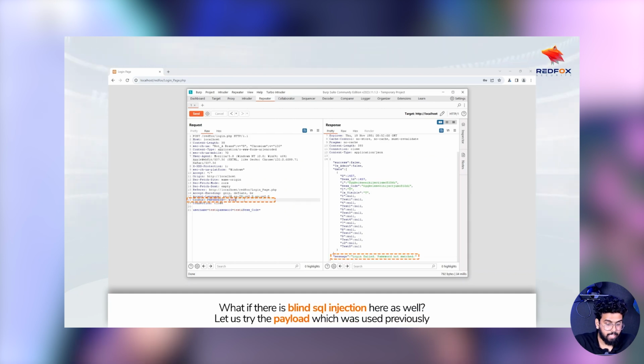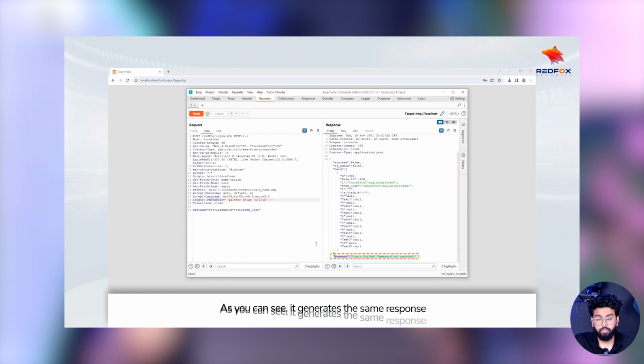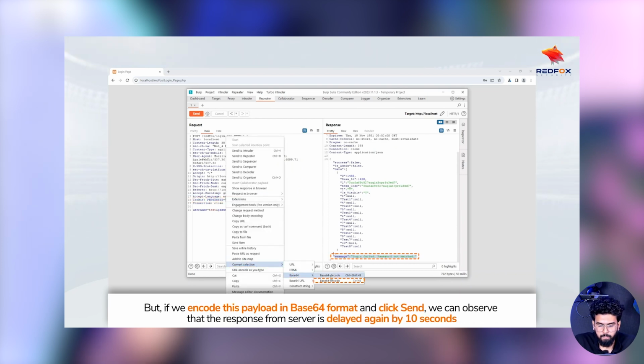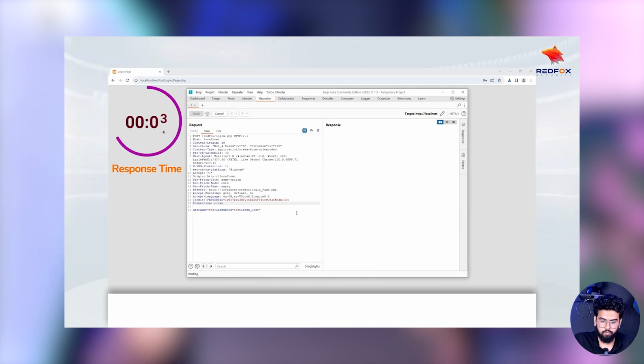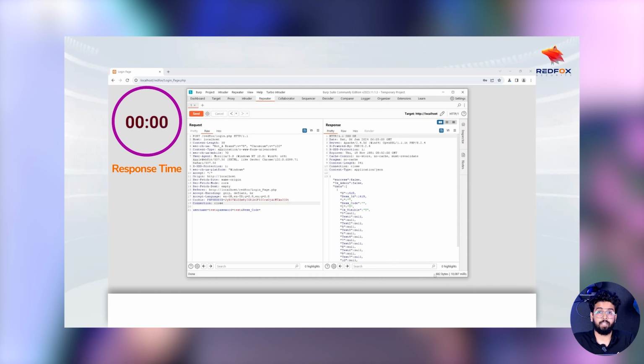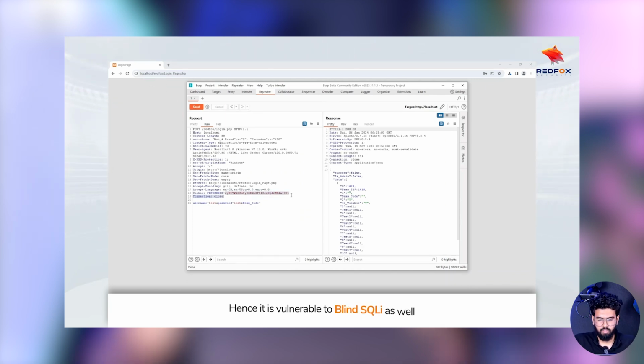What if there is a blind SQL injection here as well? Let us try the payload which we used earlier. As you can see, it generates the same response. But if we encode this payload in base64 format and click on send, we can observe that the response from the server is again being delayed by 10 seconds. Hence, it is vulnerable to blind SQLi as well.